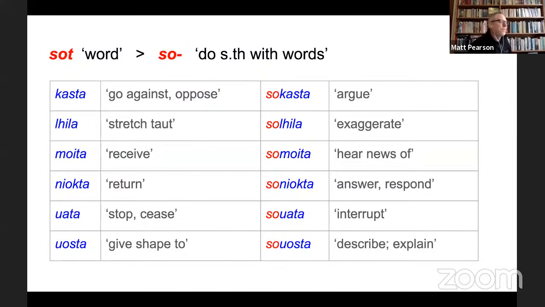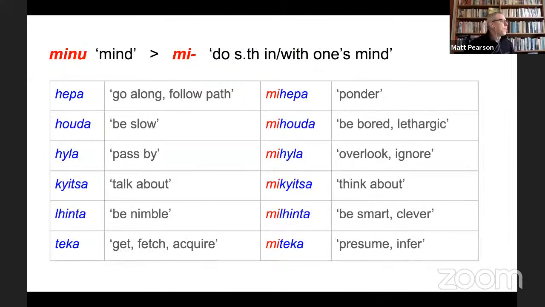Moita means to receive. So somoita is to hear news of something. Nyokta is to return. And so sonyokta means to return something with words, to respond or to answer. Wata is to stop. So sowata is to stop somebody's words. So that's to interrupt someone. And then wosta, we saw that word earlier, means to give shape to something. So sowosta is to give shape to something using words. So that's to describe or explain something.